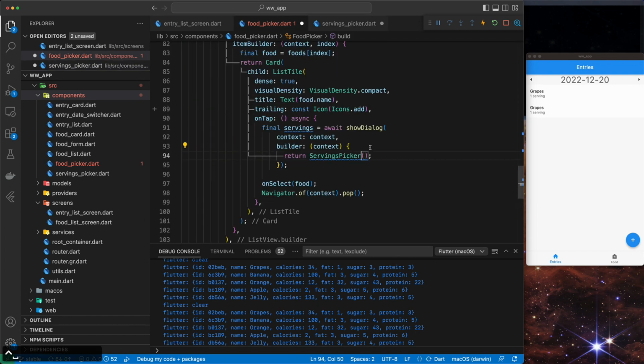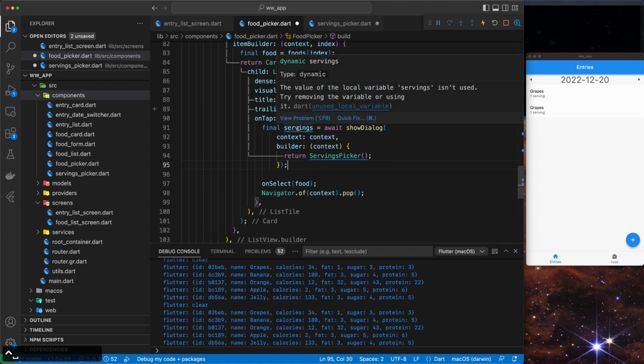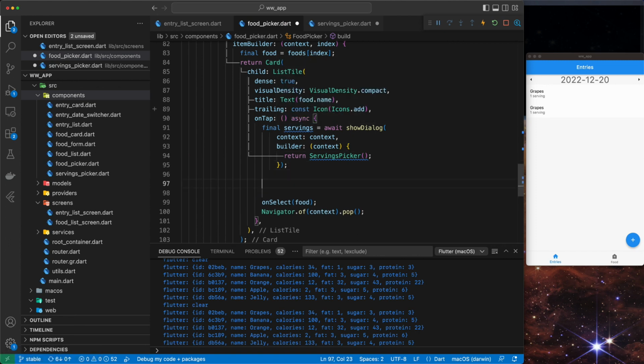Then this gets a little bit cleaner. We're just returning this. And the idea is that this, although it's a dynamic thing, we're going to essentially go if servings equals null, we're just going to return out and not actually do anything. Otherwise, we'll do something a little bit different here.